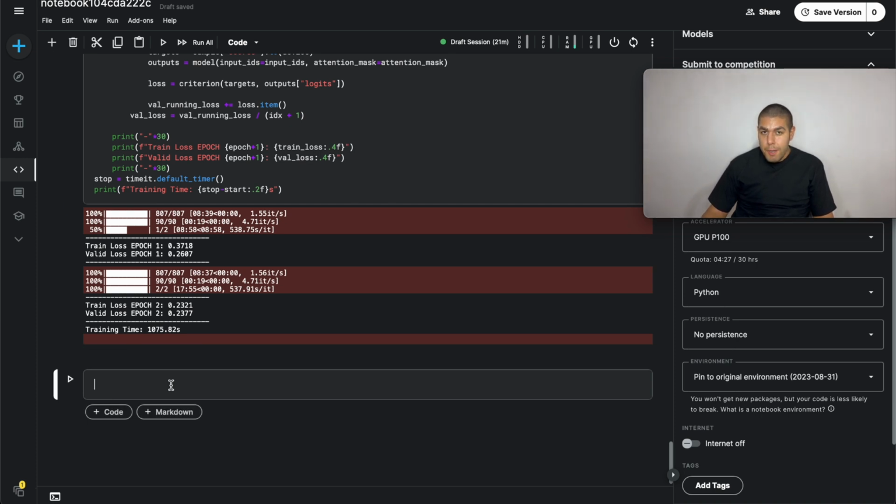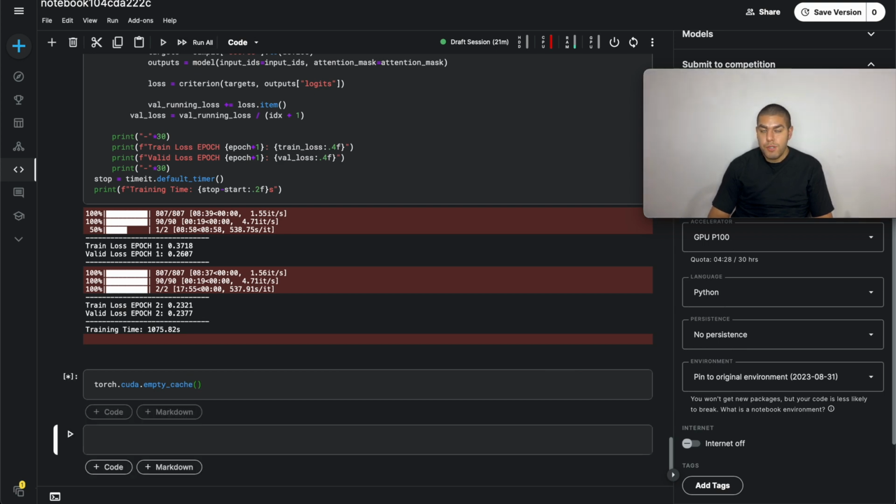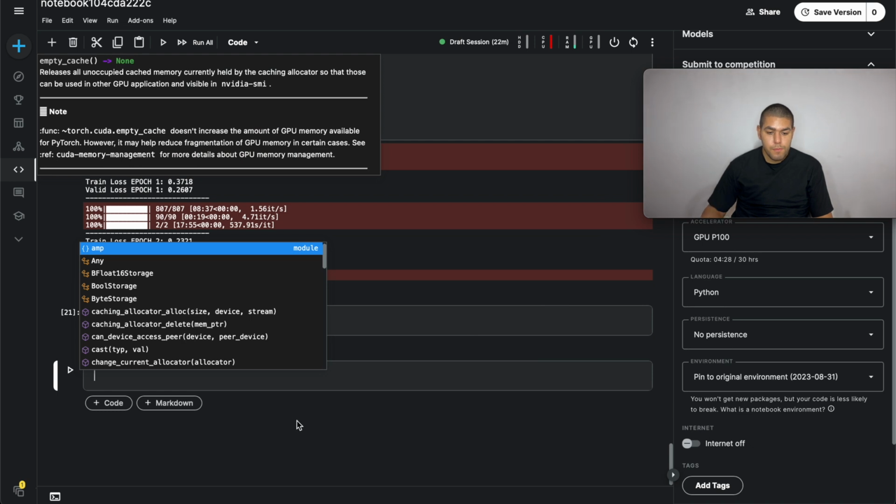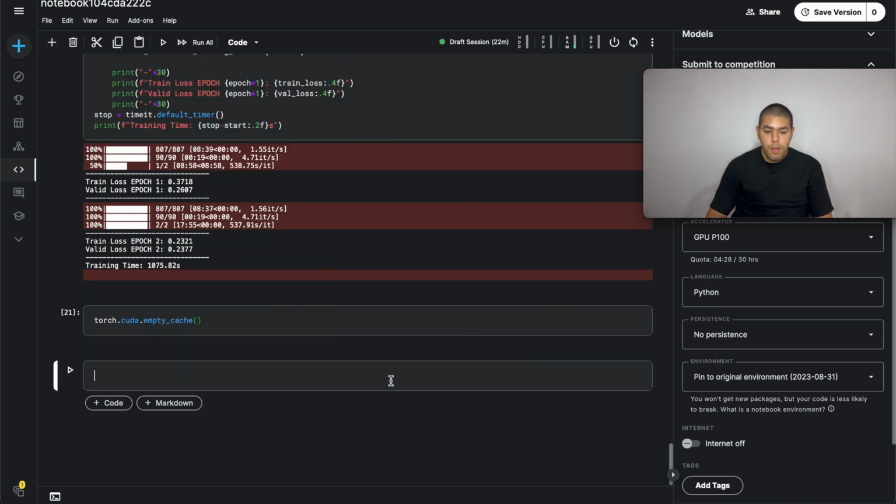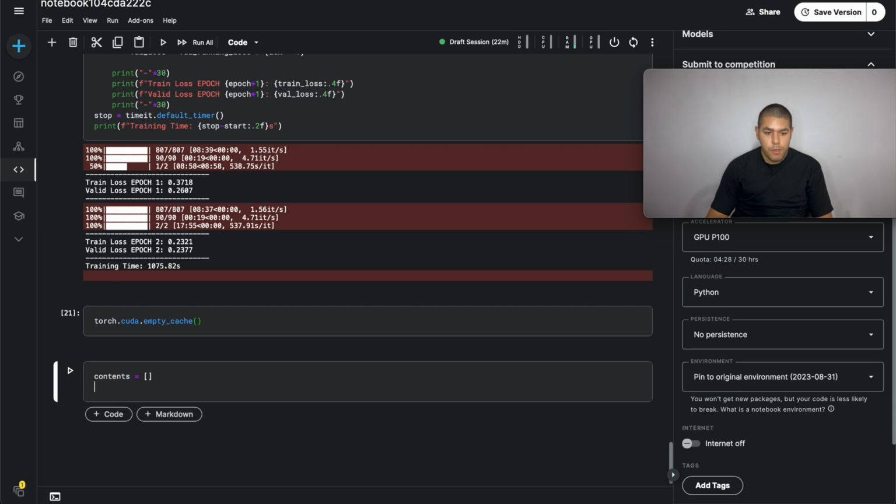Okay, now for the submission, we actually have to predict things and put it into a data frame, into a submission folder. So let's get to that part. First of all, what we want to do is torch.cuda.empty_cache, so that we can free up some GPU memory from CUDA. After that, we will define several lists. First is contents, which will include content scores, wordings, which will include wording scores, IDs, which will include IDs.